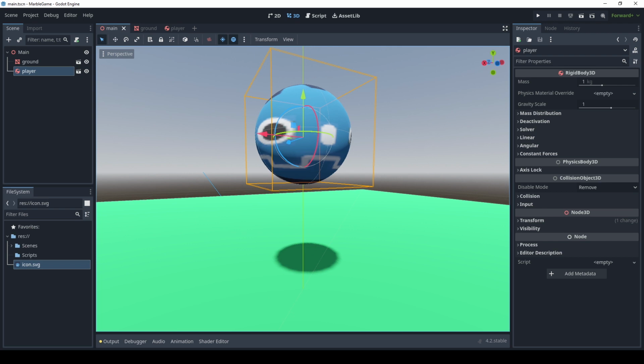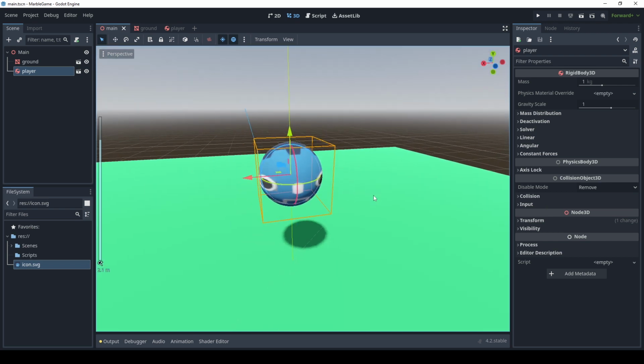Very cool. So in this lesson, we've created our player character scene and instantiated it into the main scene. In our next lesson, we're going to explore adding the controls to our game. So stay tuned.